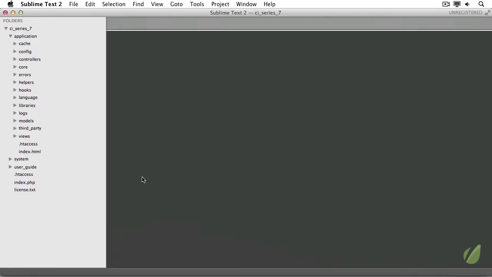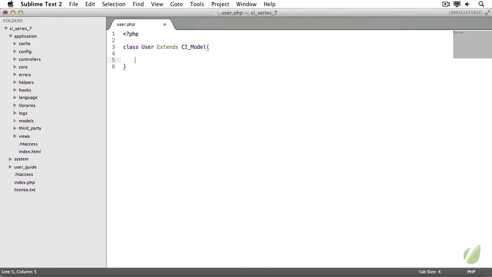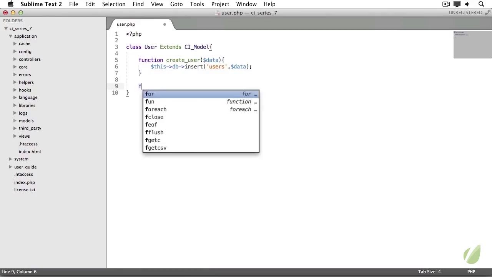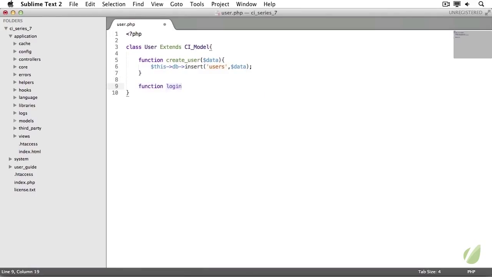So let's create a user model. We're going to want two different functions. One is to create the user, and one is to log in the user. We're not doing log out because we don't need to access the database, and the models are for databases. So create user is pretty standard, you just want data. The second function is going to be to log in. We're going to want a username variable and a password variable.